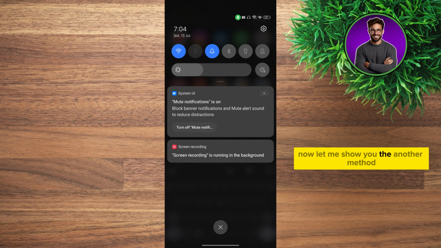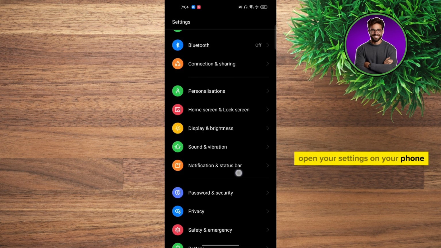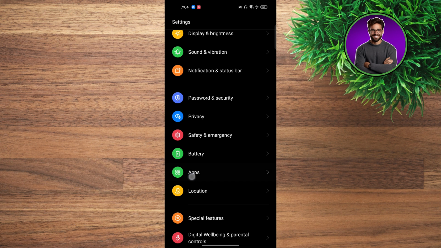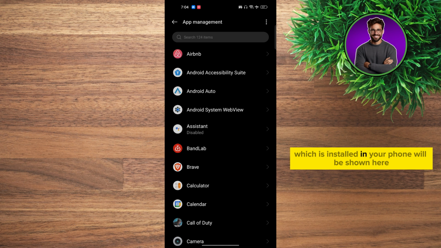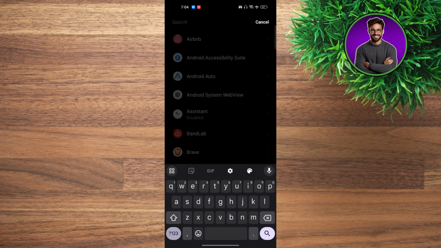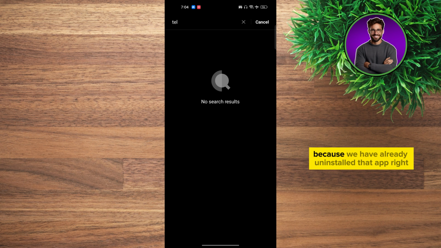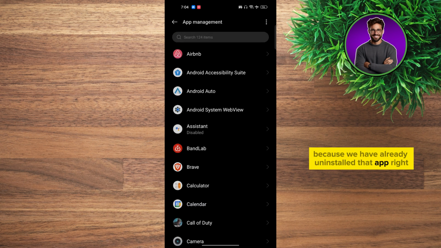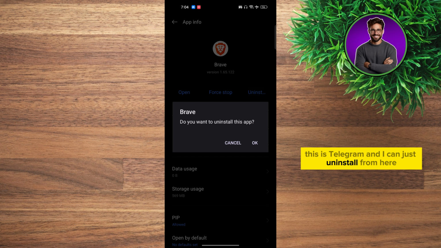Now let me show you the another method, which is from the settings. Open your settings on your phone, go to the apps, and now you have to go to the apps management. App management is basically where all the application which is installed in your phone will be shown here. Now search for Telegram. Right, it's not available because we have already uninstalled that app. Right, for example, this is Telegram and I can just uninstall from here.